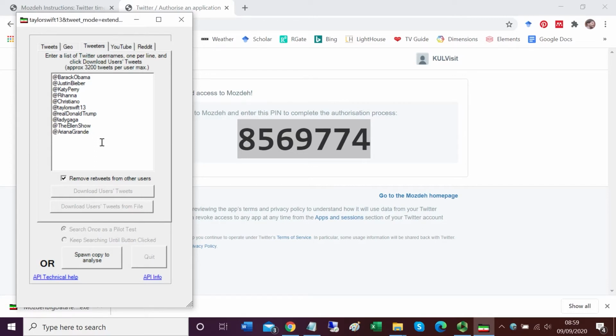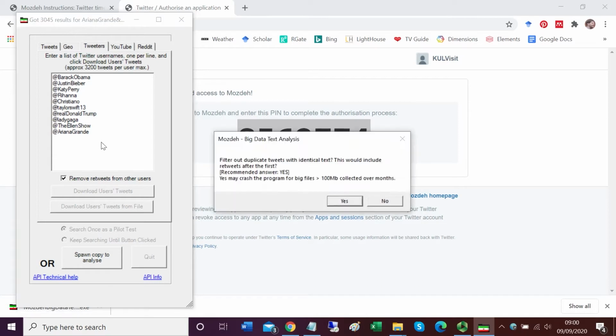So we're just going to wait until it's finished now and pause the presentation. We're near the end now. We're going through Ariana Grande, the last one of the tweeters. As soon as her 2,000 tweets are ready, then Mozdeh will tell us what to do next.